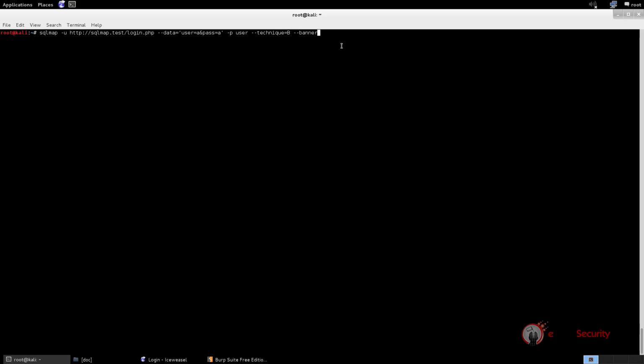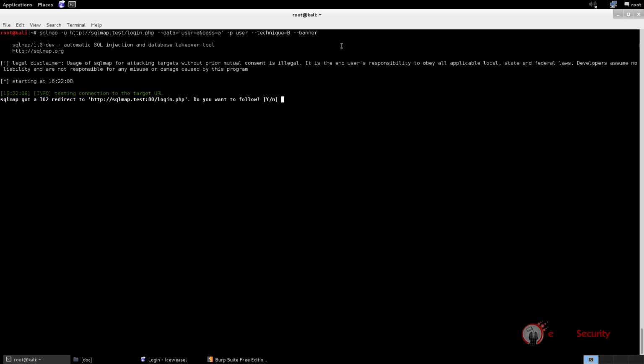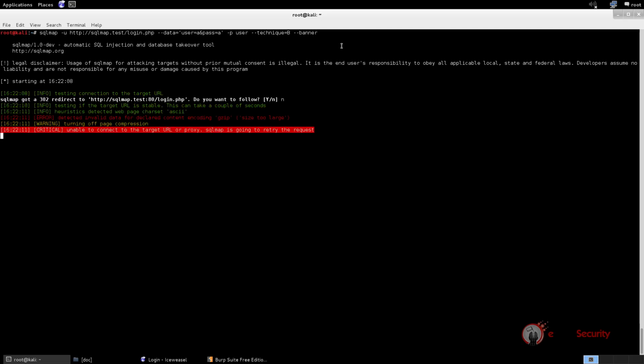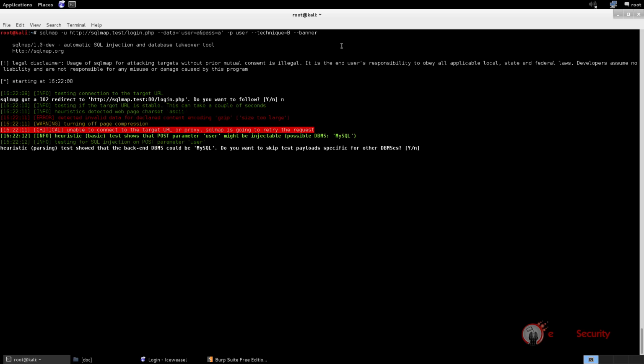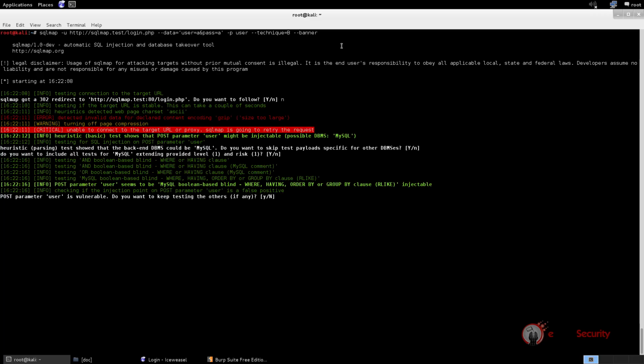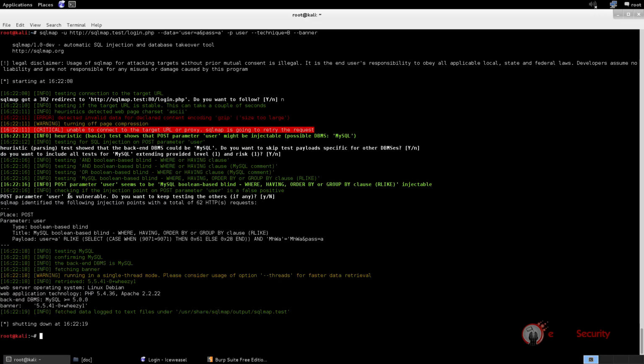Let us hit enter and tell sqlmap to not follow the redirection by typing N and hitting enter. We want to skip the test for other database management systems and perform all the tests. sqlmap figures that user is vulnerable.